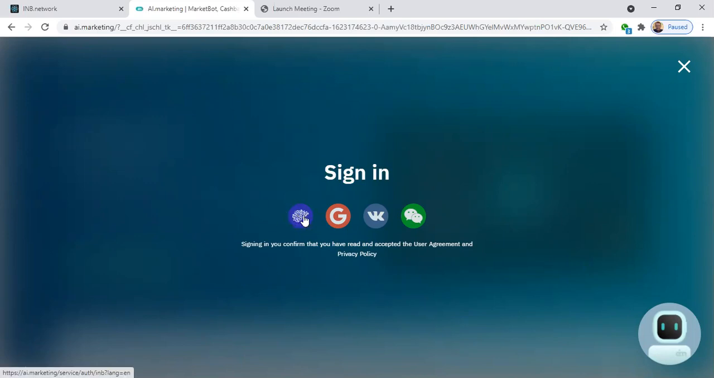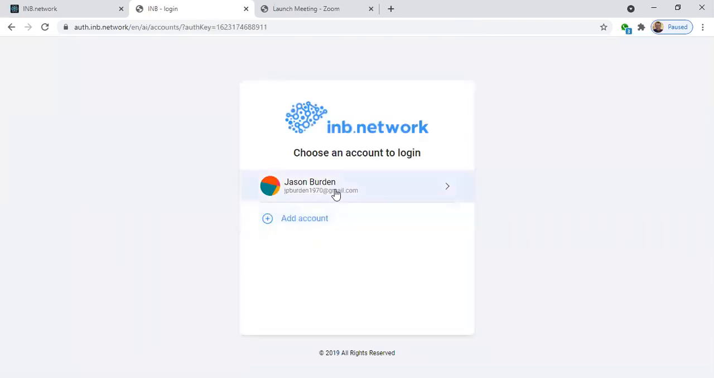Then of course I would click on here, and then I would just go through the login procedure, and you notice that it's actually connecting to this website as well because of the brain. So I think that should be enough information about how to find your referral link.